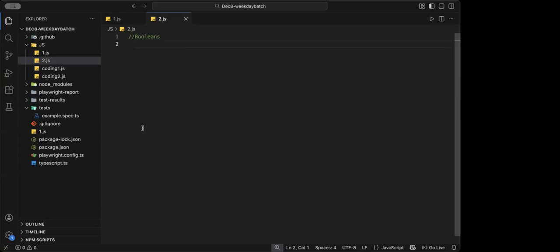Okay, suppose I ask you, is today a weekend or not? You will simply answer yes or no. Can you say maybe? No, right? That would be silly. So Booleans have only two values. There is no third Boolean value. Either it is true, or it is false. That's it.